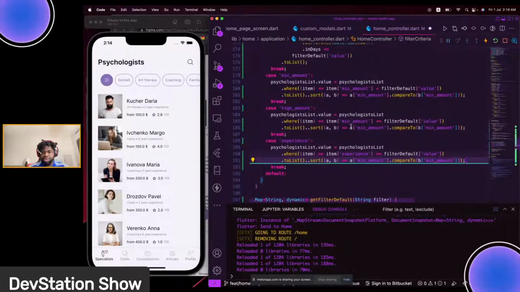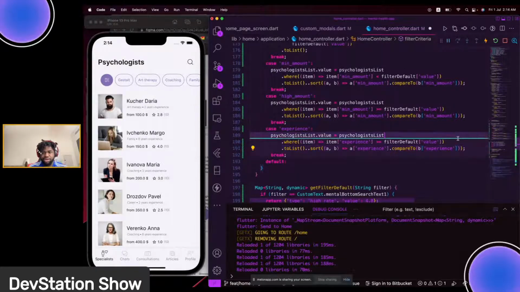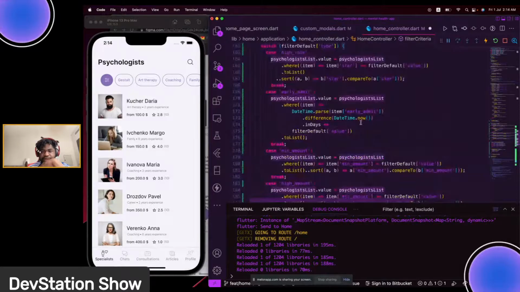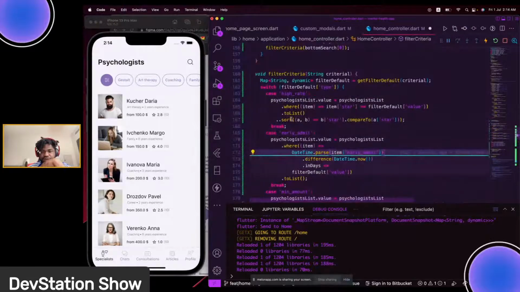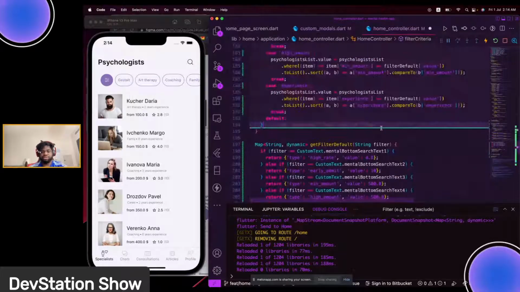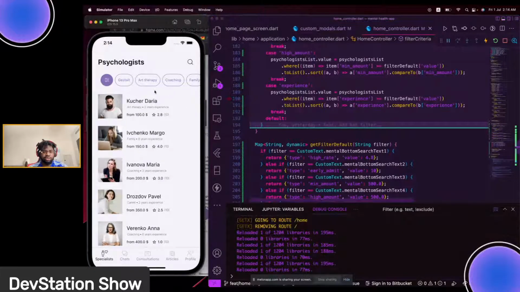Basically, higher amount still has the same as minimum amount, and then the next will be for experience, and that should be on experience, not minimum amount. So experience, and then experience right here. Let's see. So this is fixed. This is fixed. Here we have early admission dates, and right here we have star. Okay, yeah, so that's it. So we save this, and then we can go over here and try this out again.